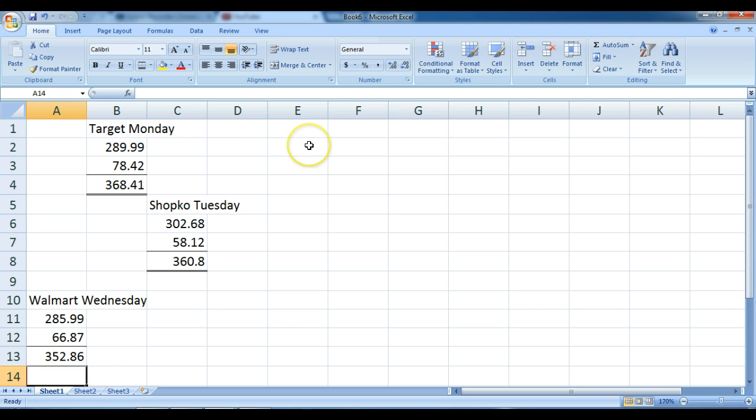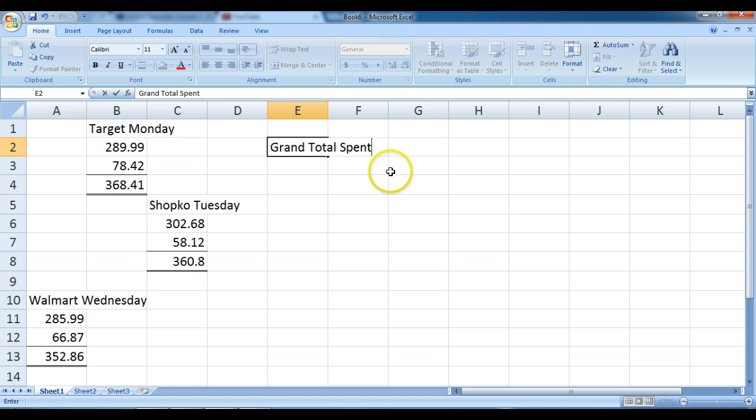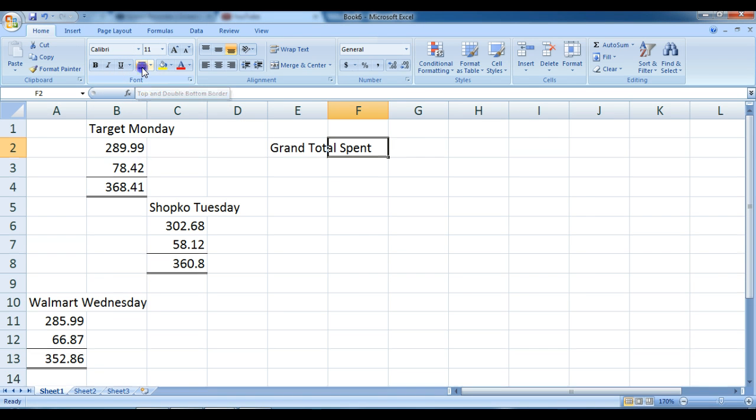In cell E2, I need you to key in the words grand total spent. Once you have done that, you need to click off, and then I want you to click in cell F2. And it's okay that the words have spilled over to cell F2. We will fix that in a moment. But for right now, you have clicked in cell F2, and I need you to click on the icon for the top and double bottom border.